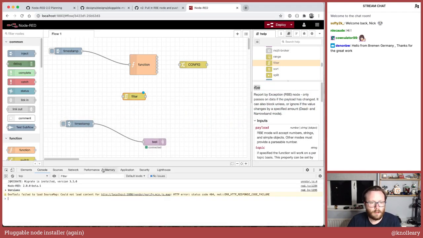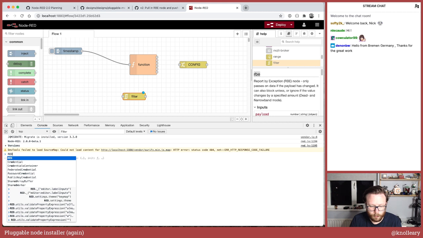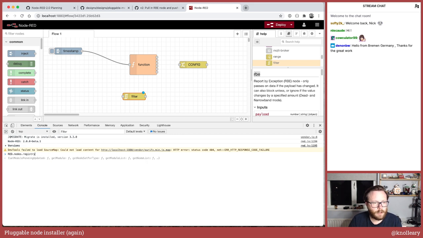In the editor, we should be able to get anyone's type definition. red.nodes.registry.get node type. Does that do it? Yeah, that does it.